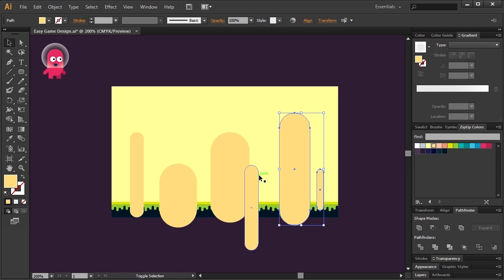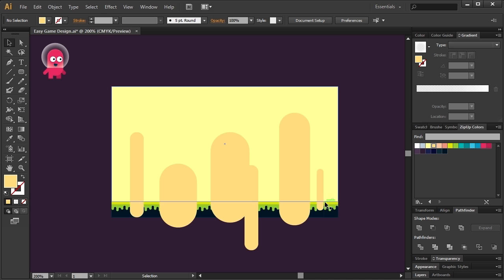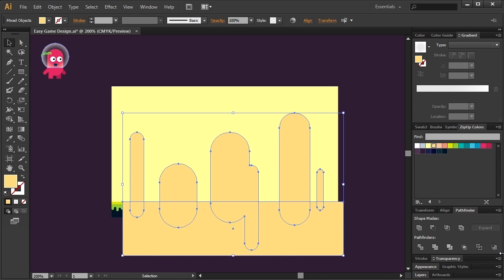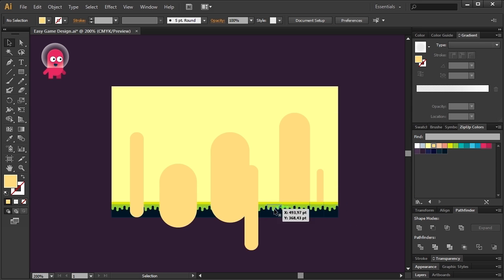I will select these objects. I will eliminate the excess below this line using the option Divide. Ungroup, and now I can find everything I need. The rest will be grouped.